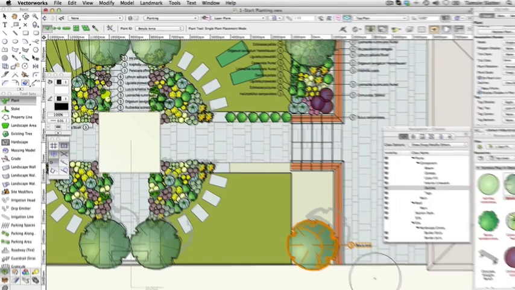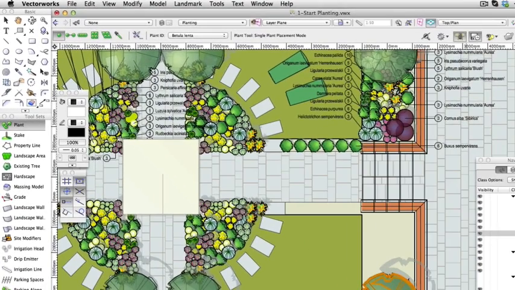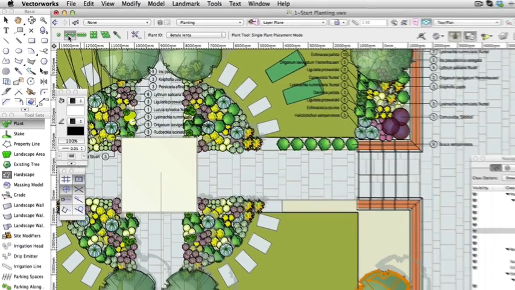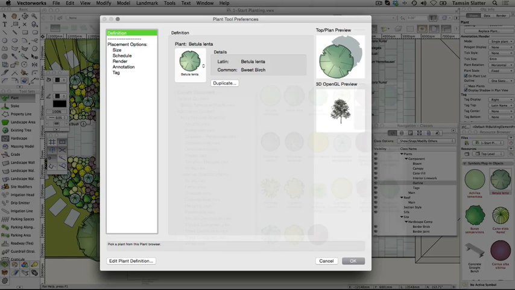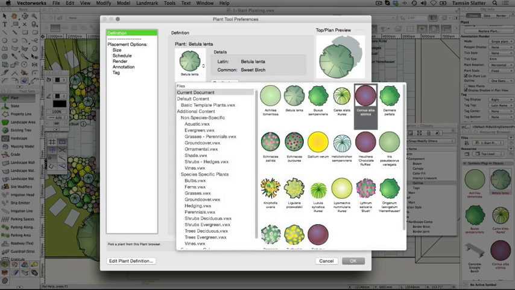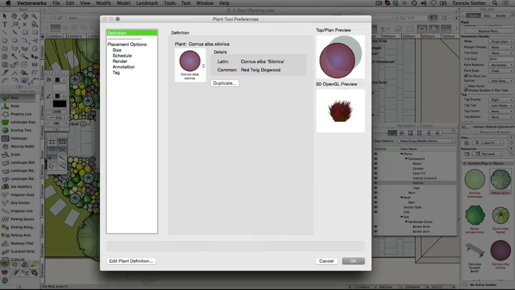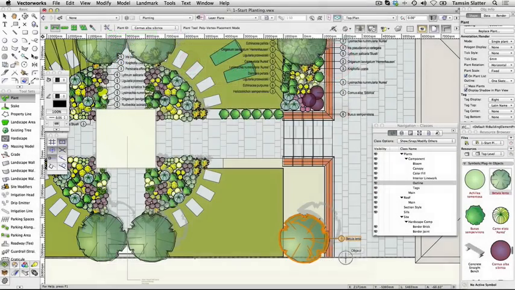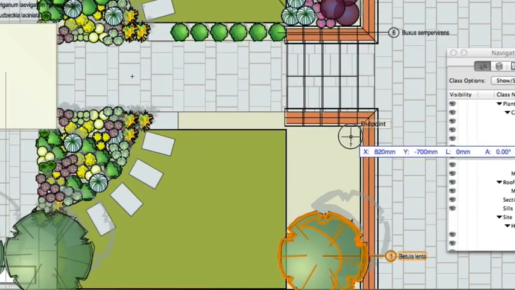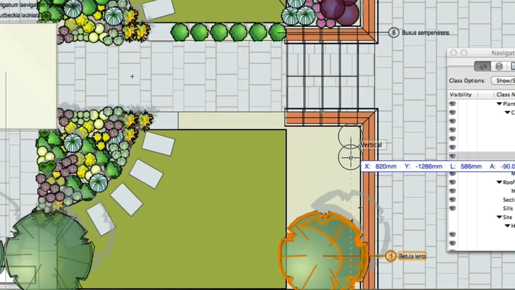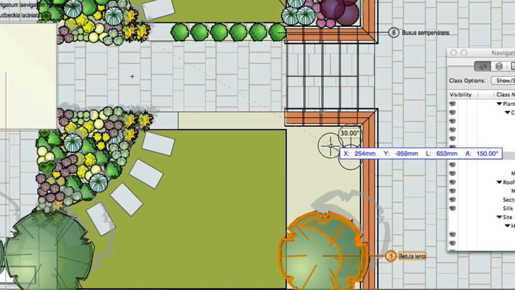On the toolbar, click on the second mode button, Poly-Vertex Placement mode. Click Plant Tool Preferences again and select Cornus alba sibirica. Click OK. Click on the drawing in the upper right corner of the planting bed to place the first plant. Move the cursor to where you'd like to place the second plant and click again. Move the cursor to the position of the third plant. Double-click to complete the group.